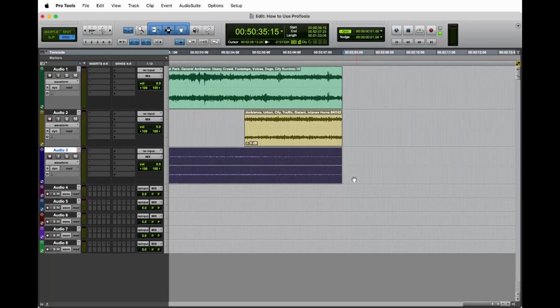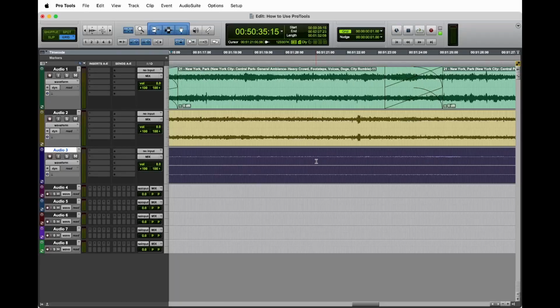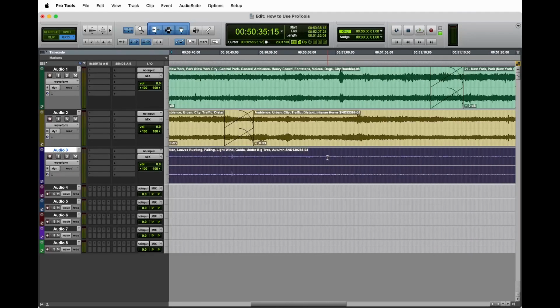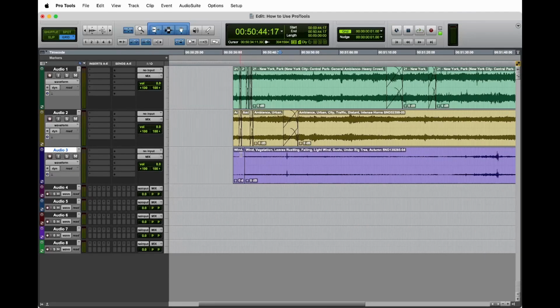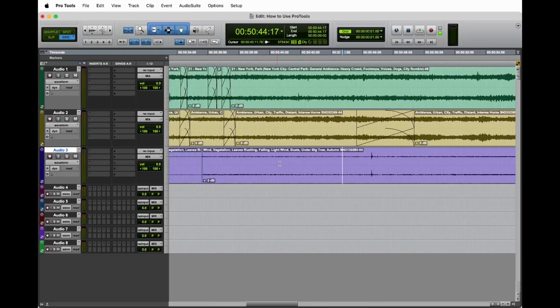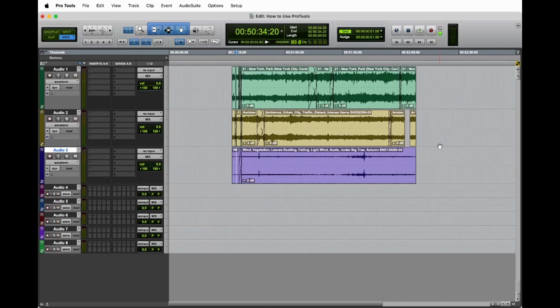All right, so now it lines up perfectly, and I believe I moved it far enough where it actually got rid of the crossfade here. Maybe I just want to make it a little longer here and then redo the crossfade. Take a listen to that clip. Perfect. And it sounds natural.